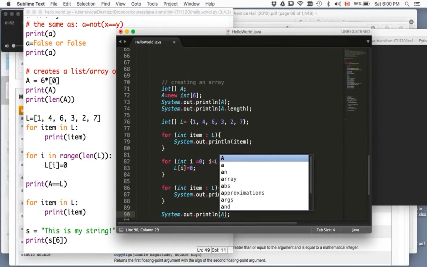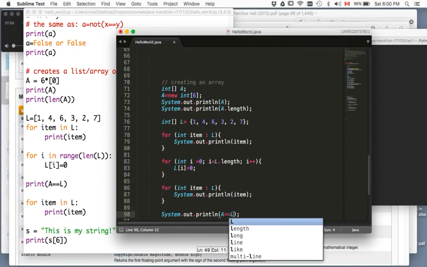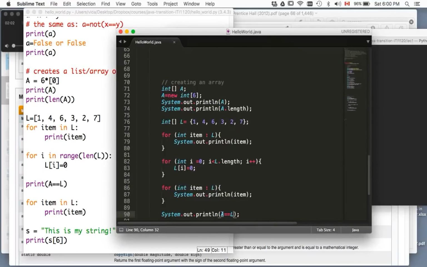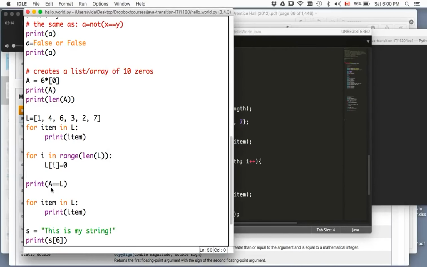So if you want to know is A equal L, let's see what that does. Let me compile it and run it. It's going to say false, because what's stored in A is an address of this array, and what's stored in L is the address of a different array. They just so happen to have the same elements, and in that case Java just compared the content of the two variables.